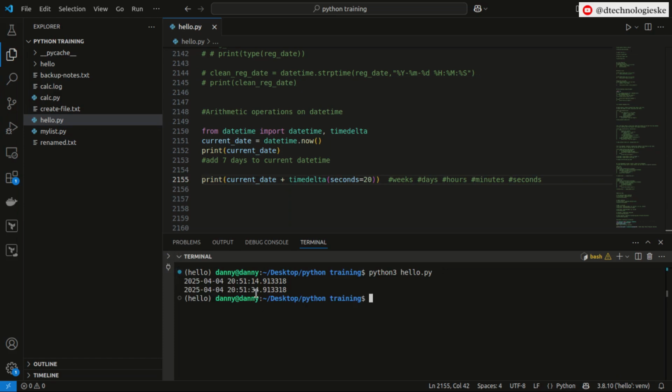Then when it comes to time, the current time we see is 8:51 and 14 seconds. So adding 20 seconds, we get 34. All right, so any of these options can fit in here. Again, we see how to add days, weeks, seconds, minutes, and all that to a datetime object.